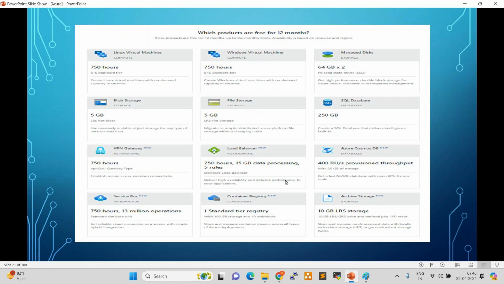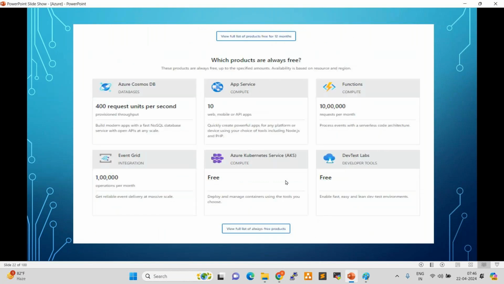Okay. Next one, see here, which products are always free? See here, Azure Cosmos DB always free, App Service always free, Functions always free, Event Grid always free, Azure Kubernetes Service AKS free, and DevTest Labs also free here. These are the free services they are providing.